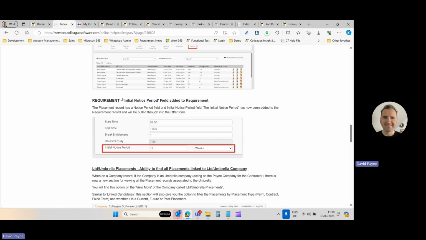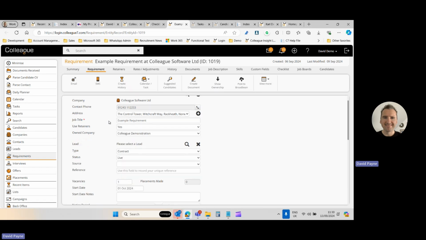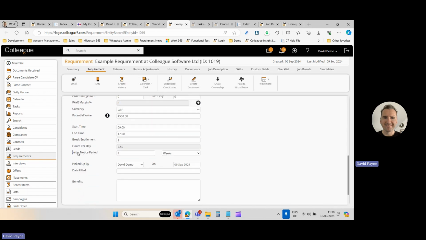Next one along is the initial notice field on the requirement. Effectively, on a requirement, you've got a notice period field. And on a placement, you've got the notice period field, but you've also got an initial notice period field for that kind of probationary period that contractors and placements will have. So what you've now got is that same field option in the requirement, and it carries over into the placement. So you've got the notice period, which is the primary notice period, and then you've got the initial notice period, which is an option that's there now as well.